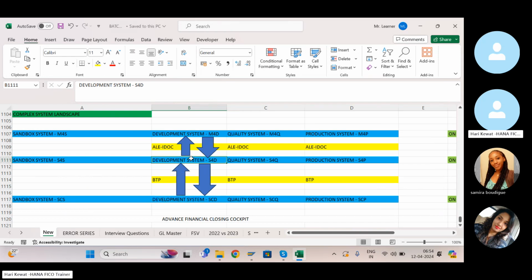Okay, so here also you have to do multiple synchronization kind of thing. Okay, multiple synchronization. So here also if you log into the advanced financial closing cockpit, there will be a system synchronization option. If you go there and click there, whatever configuration related to AFC is there will automatically flow from here to here. Okay, so these kinds of difficult system landscapes are available in some of the projects, and these are an extra burden for you.